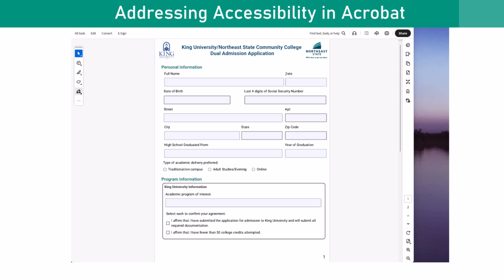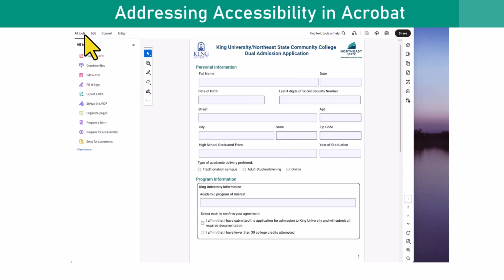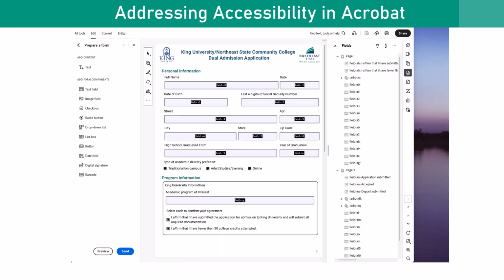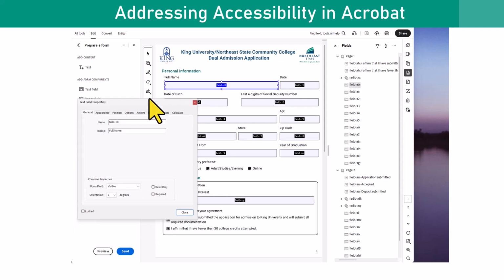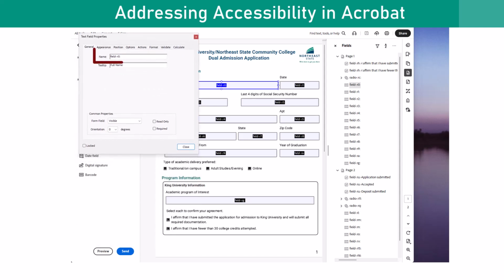Before running the accessibility checker, you want to confirm the tooltips are correct for all fields. Select All Tools, Prepare a Form. The displayed names for the form fields look a bit odd and are not what was entered in Venngage. Open the properties for a form field. The odd-looking name is in the name field and is for your use only. The tooltip is what the screen reader voices and is what was entered for the label in Venngage.